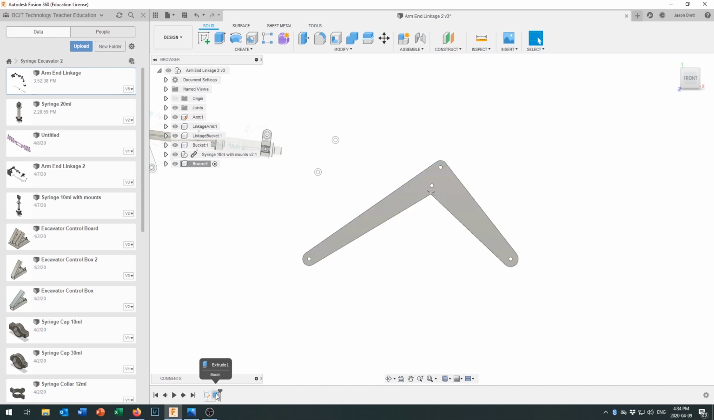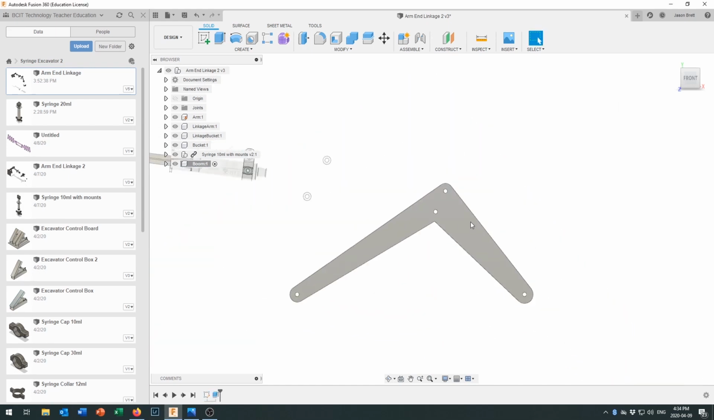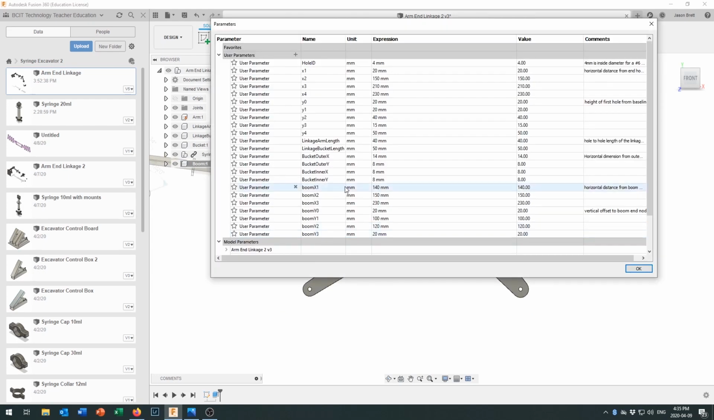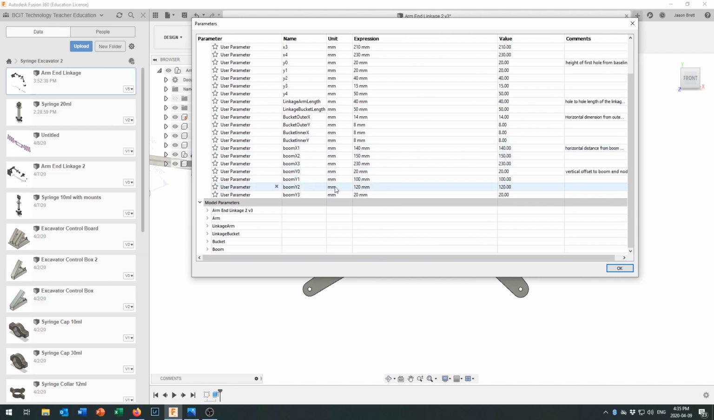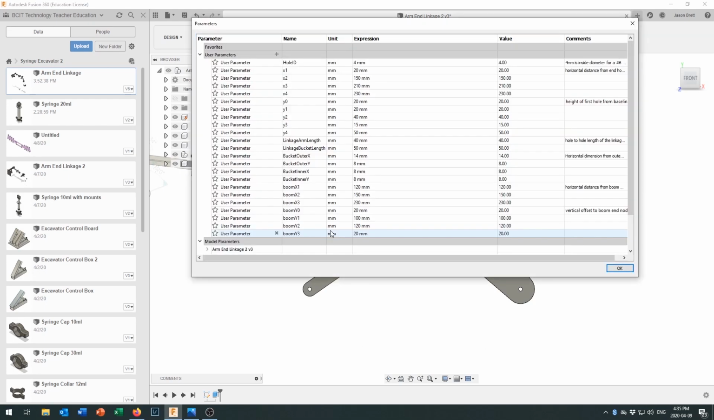Okay, there we go. That's the general shape. Let's do an extrude. Oops, missed a spot. There we go. Edit that up. And now we have the boom with that classic bend in it that you see in a lot of excavators. And we're going to tweak some of the dimensions right there.